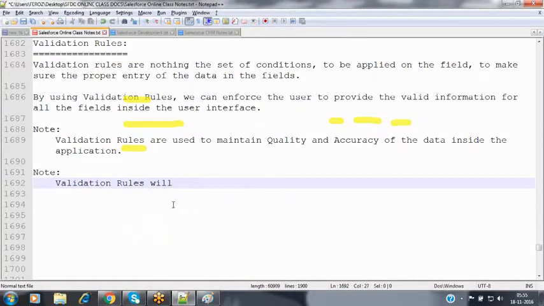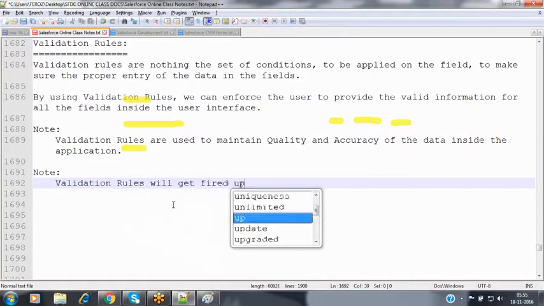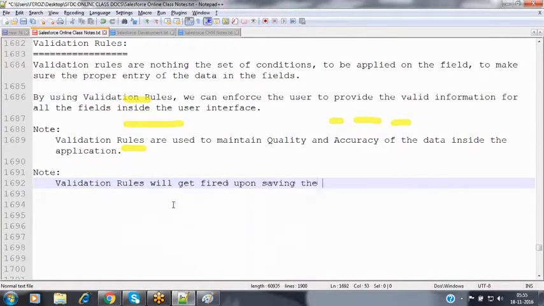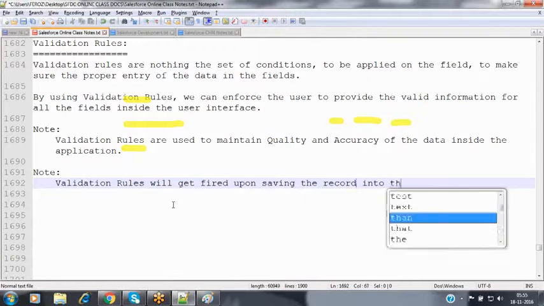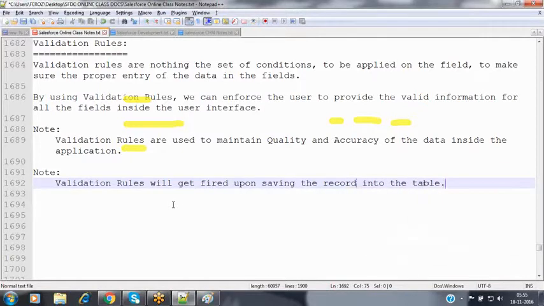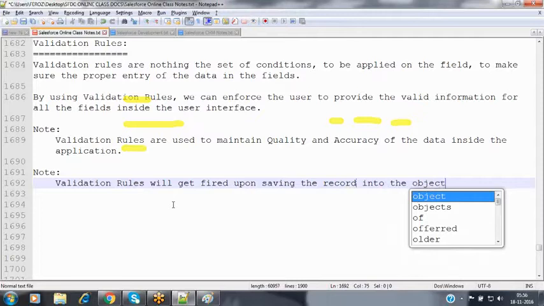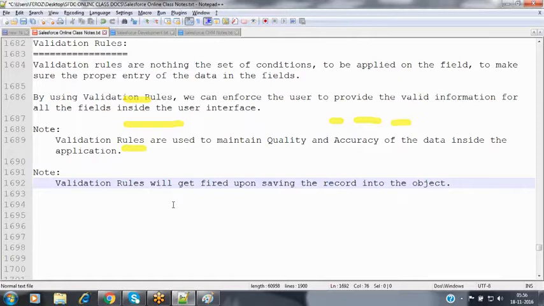Validation rules will get fired upon saving the record into the table. Table means what? Our object. Before saving the record into that associated object, the validation rule will automatically get fired. It's not a manual process, it's an automated process. So now we just have to define what kind of validations have to be executed before saving the record. We can prepare those validations and automatically those validation rules will be fired.